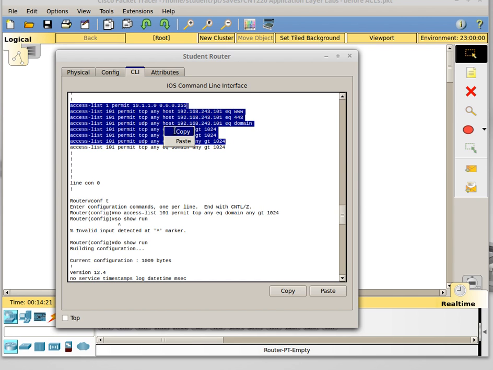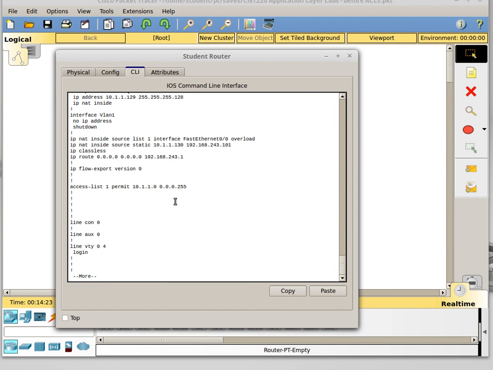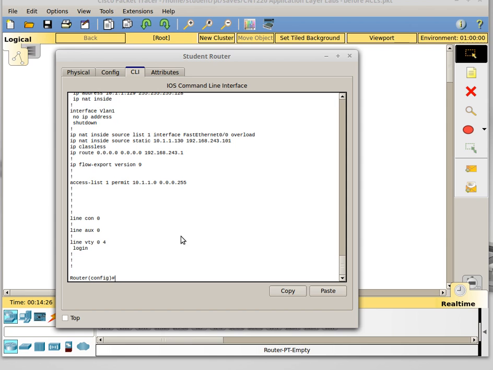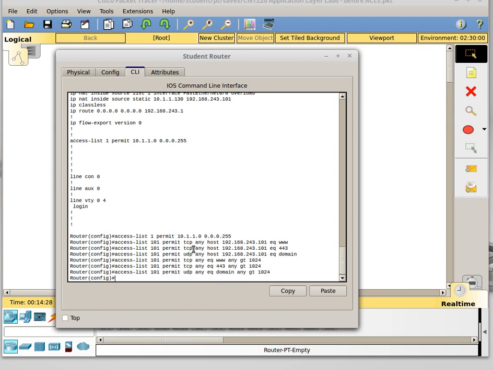All right, you can grab this and get the ones you want, and then paste it in. And now the lines are back. So that's that. And that is all I wanted to say about access lists in this podcast.